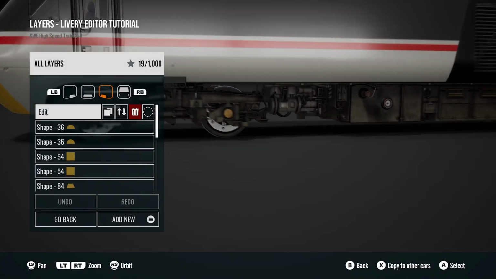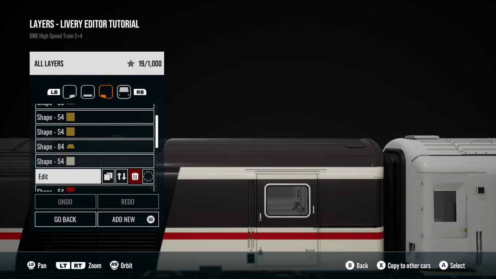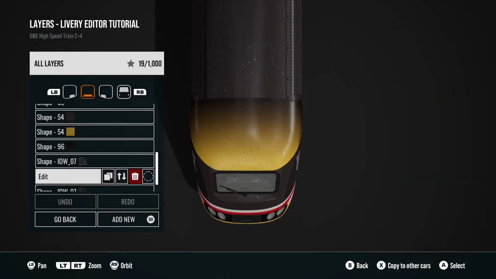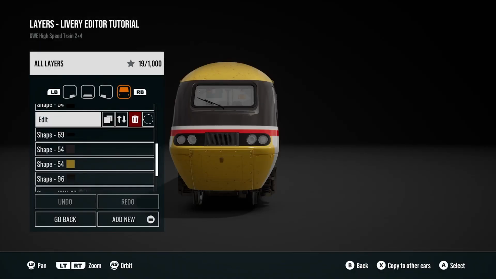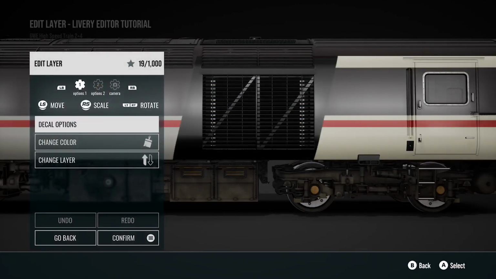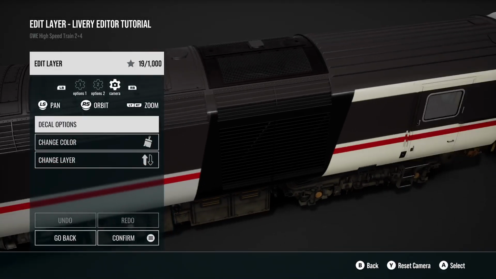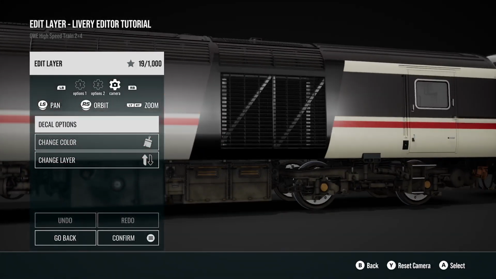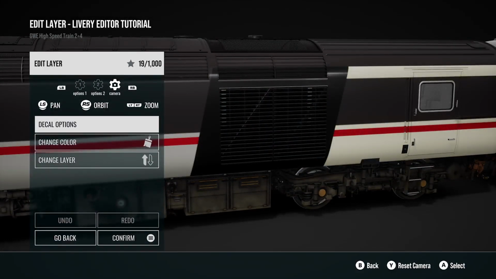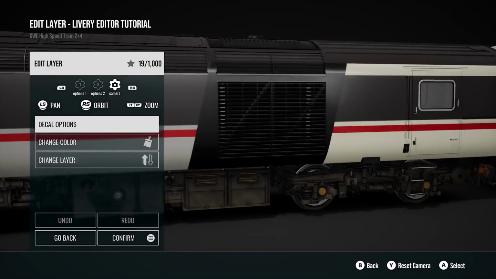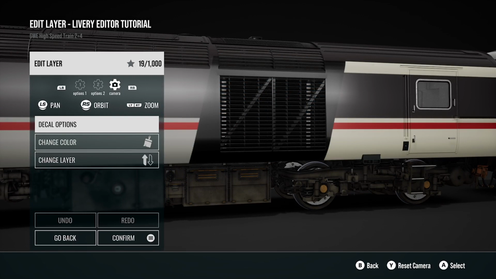Layers. Can we now pan? So I've jumped back and forth, in and out of the Livery Editor. I'm wondering whether it will now let me pan. It will not. So that's annoying, and there's nothing I can do to it. So we'll just have to work with that. Whatever, we'll roll with it for now.